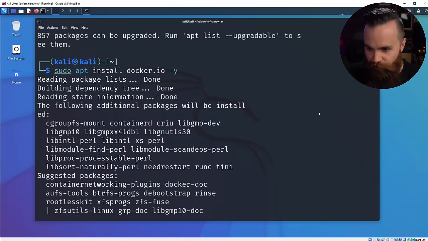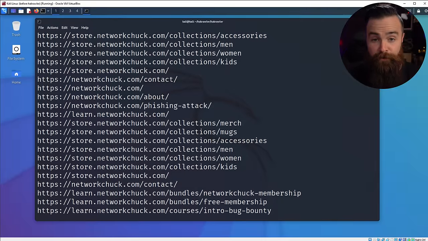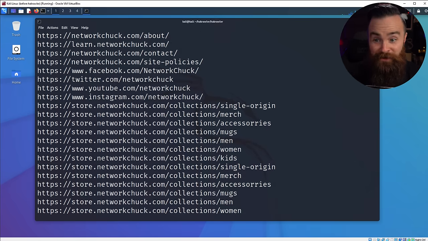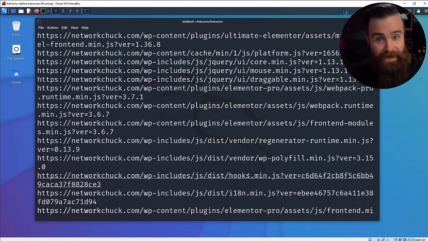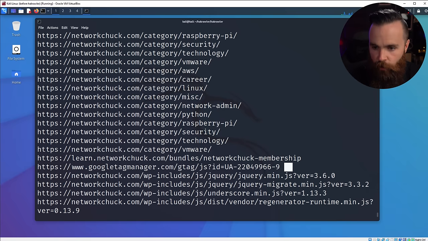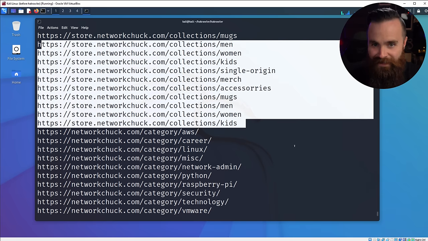Now, as Luke mentioned earlier, this tool is kind of nuts. If you notice, it went out to every URL it could find on my website, and then it found the other URLs or links those were referencing and went to those as well. It also found JavaScript files, which are super juicy and handy when you're doing hacking and bug bounty. Notice here it's going out to URLs. Look, it found my store and all the different accessories and merch I sell.